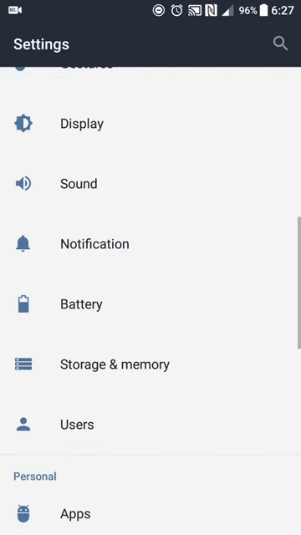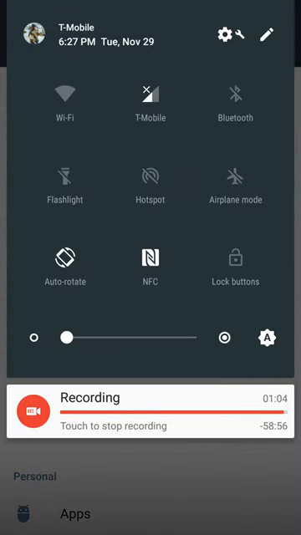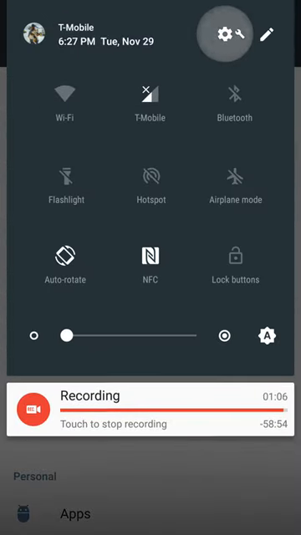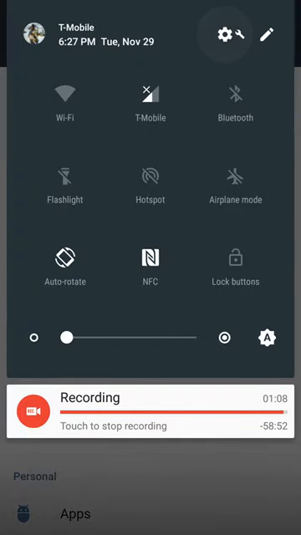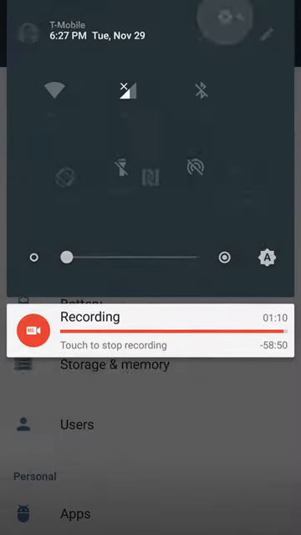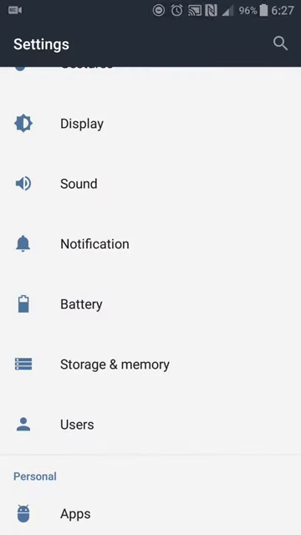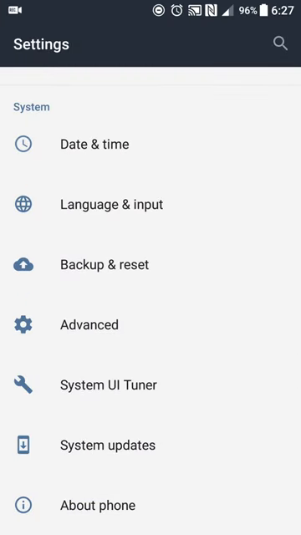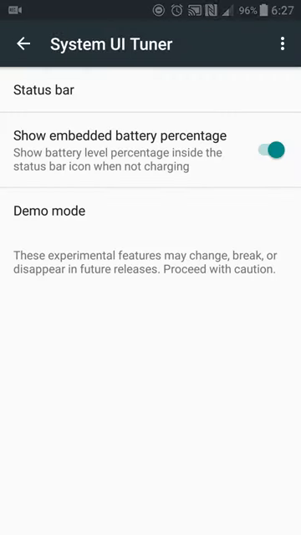There was a thing I saw recently where if you tap on the settings thing a bunch of times, or hold down or something along those lines, then it'll enable a special settings option called the System UI Tuner. What this will let you do is basically the same thing as the toggle we just saw. When your phone is not charging, you can toggle it to show the battery percentage.